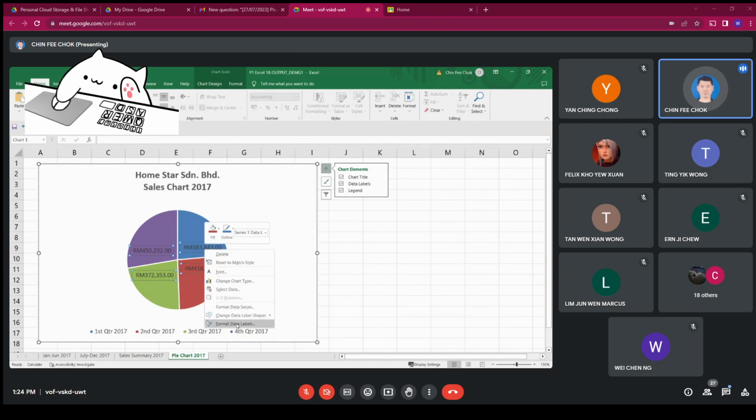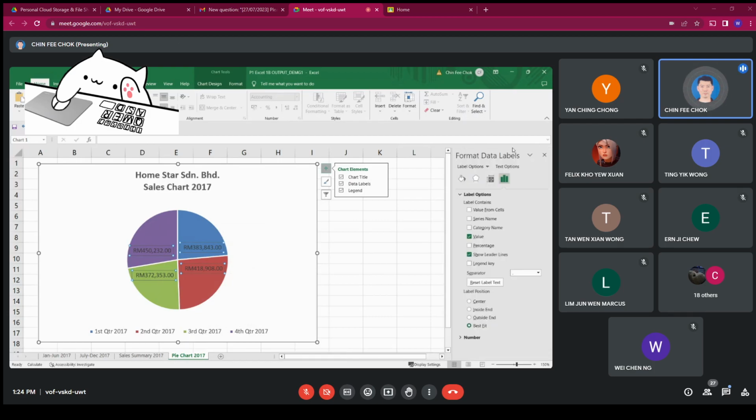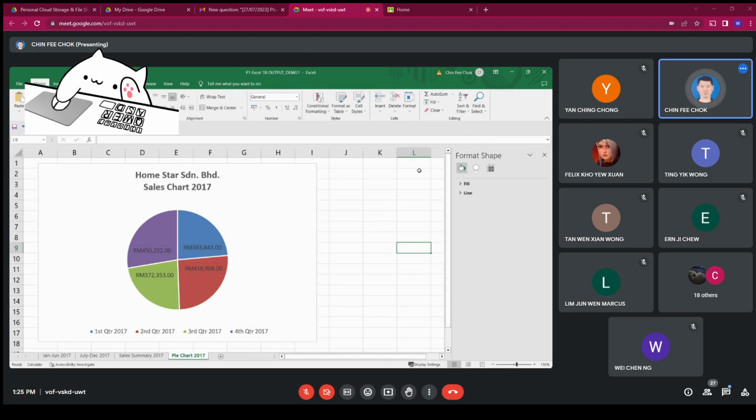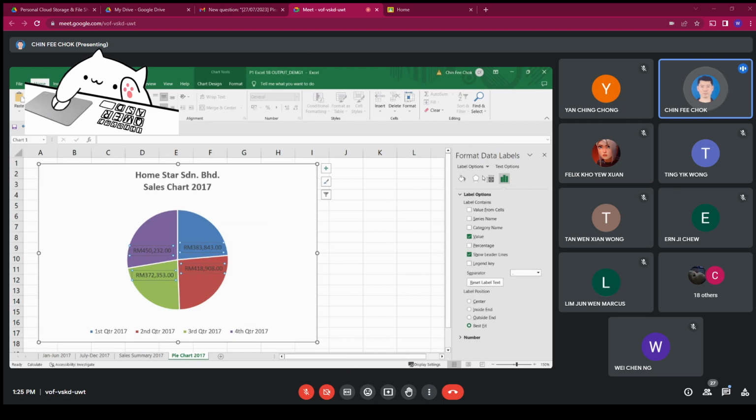format data labels. Now we show out this one, format data labels. Or you can go to here, click this one to select more options. Now if you click here, then we show format data labels. You see here, can you see category name is here?